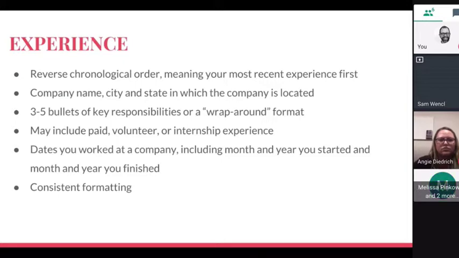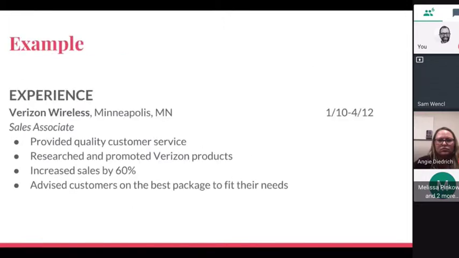Once again, you want to make sure you're consistent with formatting. So if you set a precedent for, okay, the company name is going to be bolded and then the city and state is going to be italicized, make sure that that is reflected throughout each and every listing that follows. Here's a couple of examples. So this would be representative of not only the skills or the tasks that you're responsible for, but also any accomplishments.